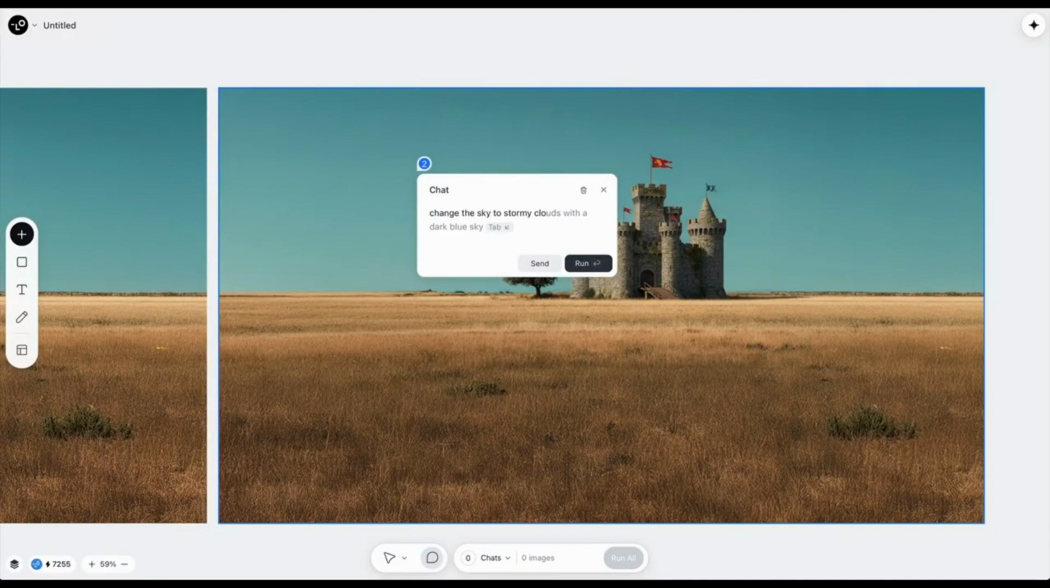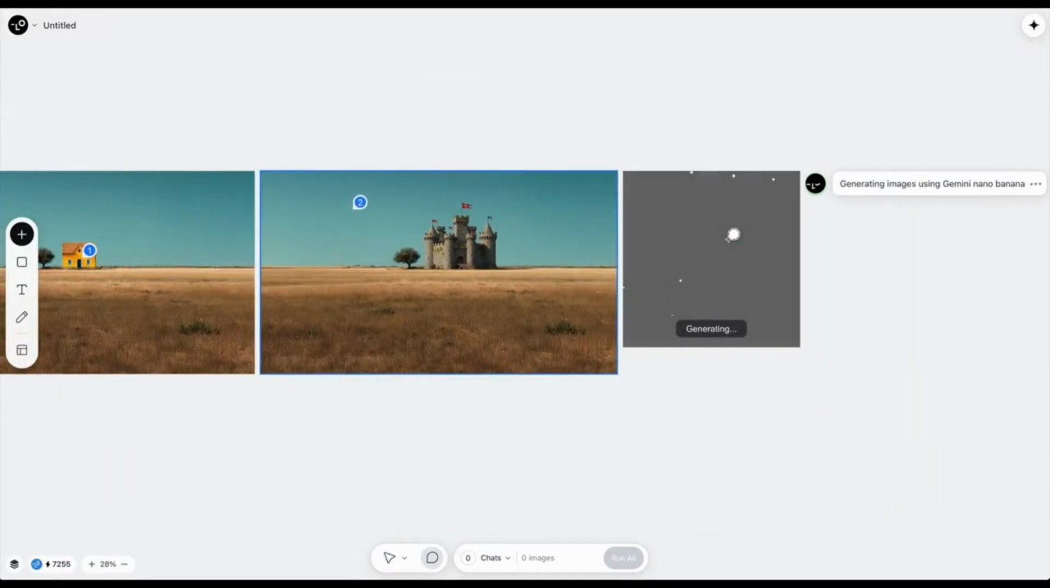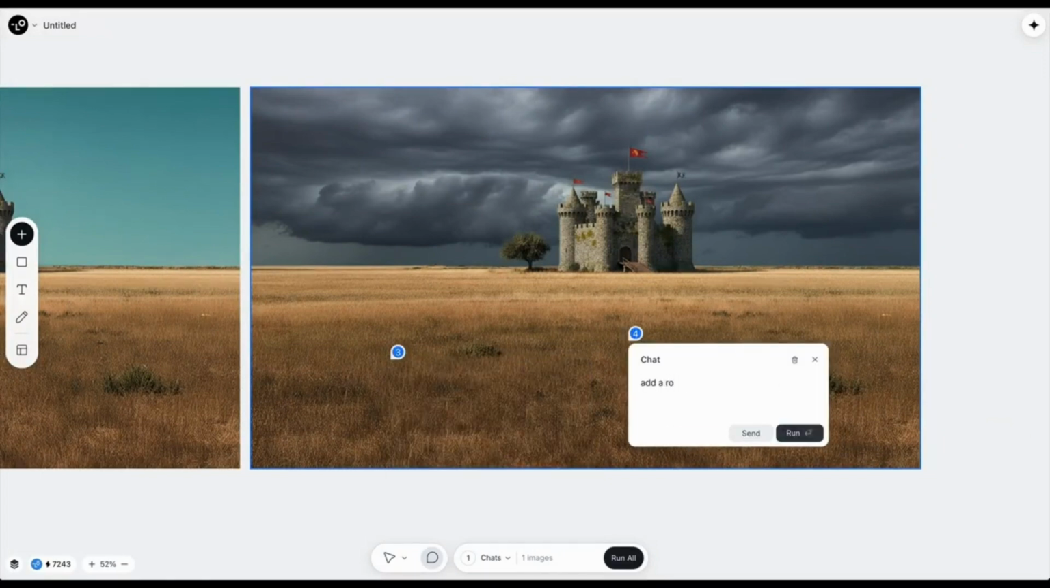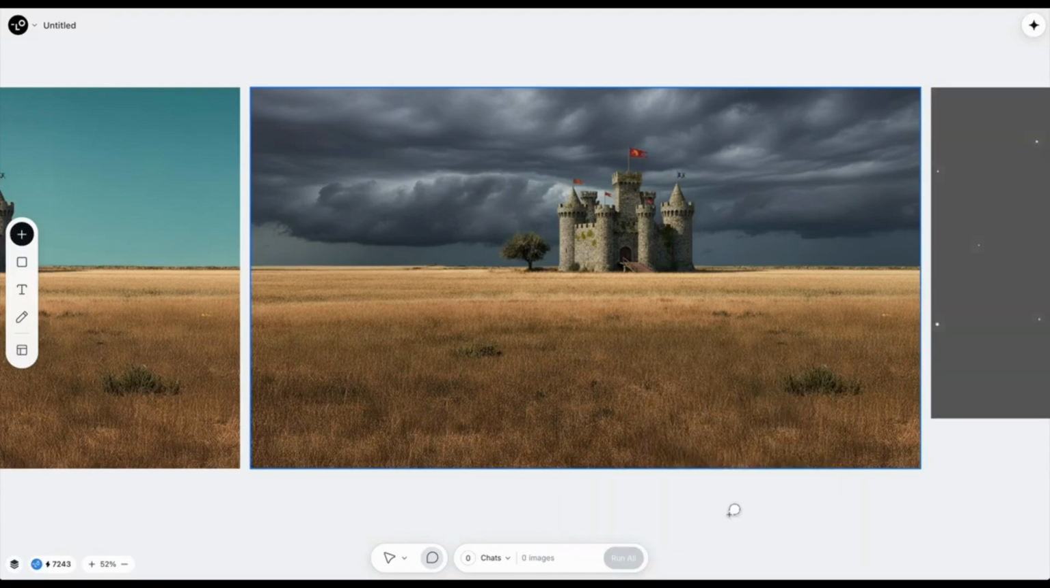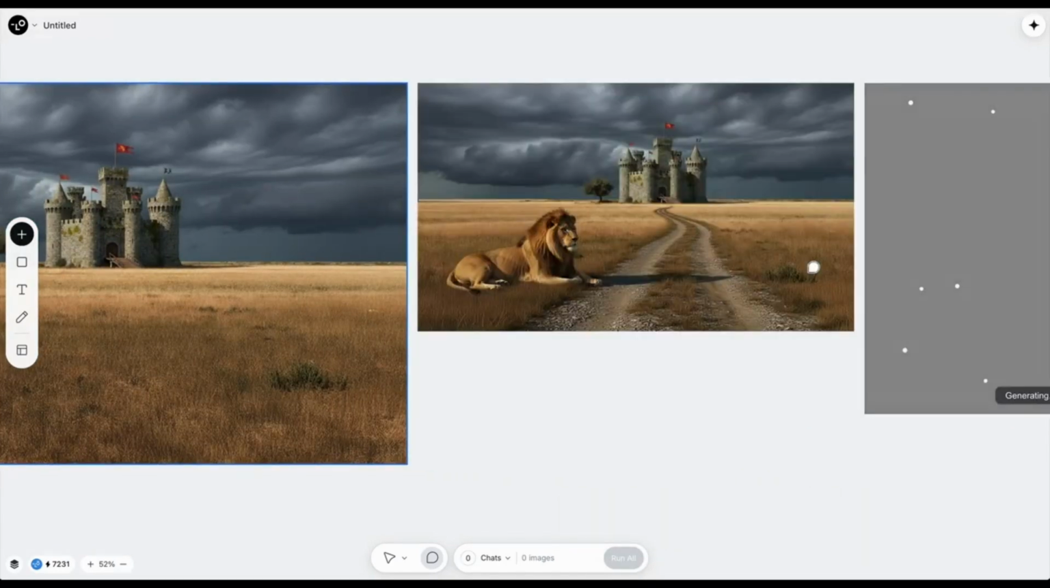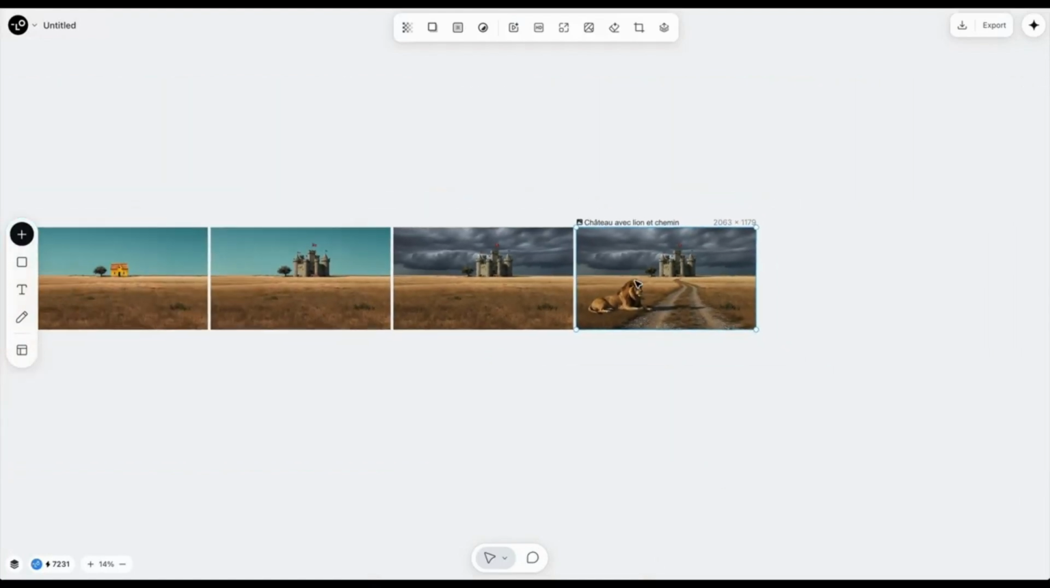Seventh, you can place anyone in any scene. Combine two images, and the agent seamlessly places the subject from one into the other. And finally, you can edit multiple objects in one shot. Add multiple pins, apply edits to each, then hit Run All to process everything together.